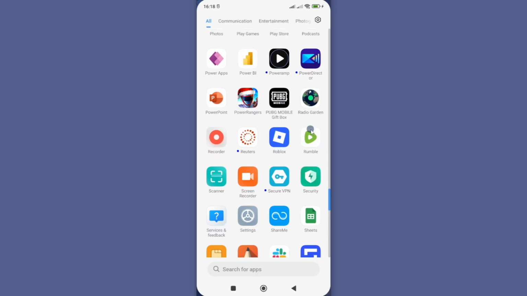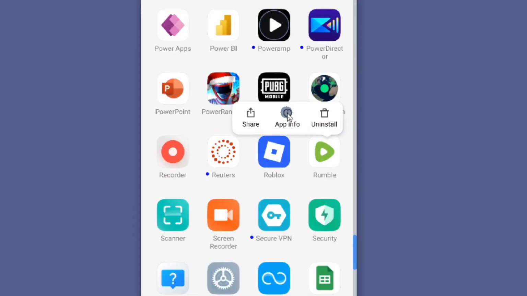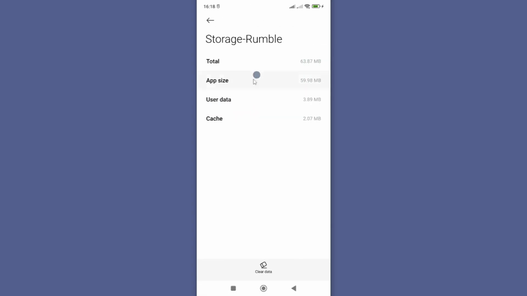There are quite a number of steps you can take to fix your app. In the first method, we're going to access Rumble app info page. To do this, just long press on the app and now you should see app info. Go ahead and tap on app info, and from here we need to go ahead and clear the app data. So if I go to storage here, you can see a breakdown of data used by this app. Of importance is this cache data.